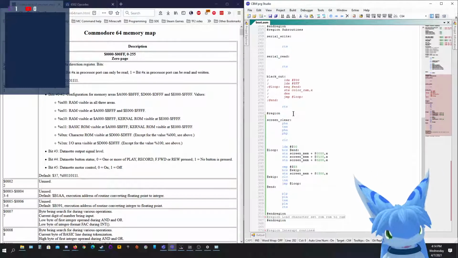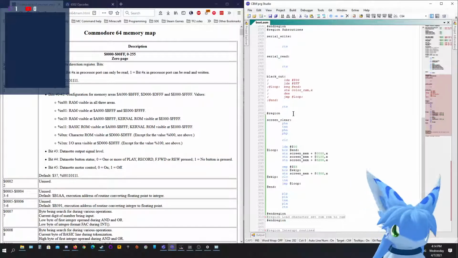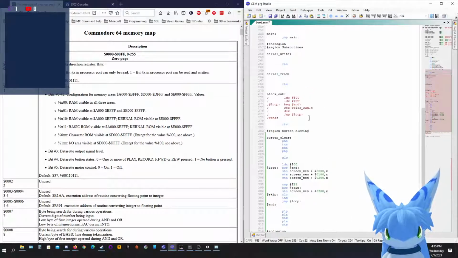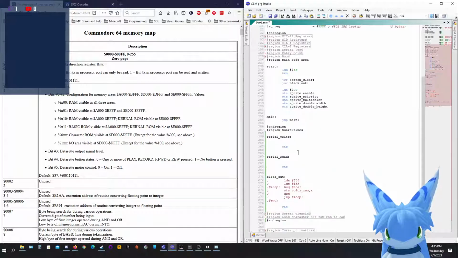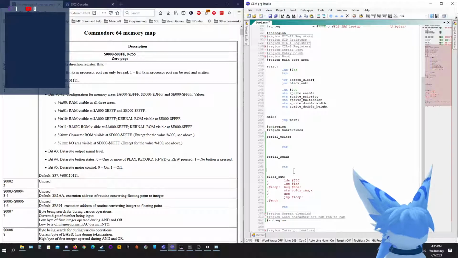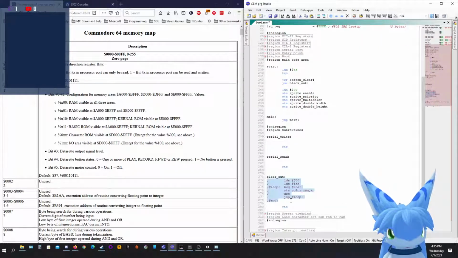What is this now? This is the screen clearing event. Oh, it's never called here. I also want to be able to just clear out the color RAM as well. So that might actually be the next piece of code I'm gonna do. Just set it to one specific value.